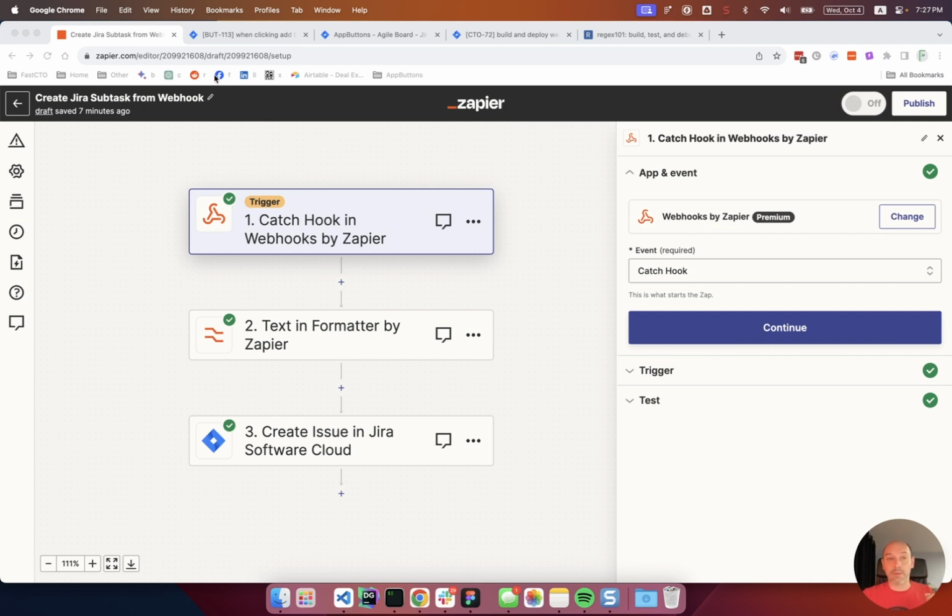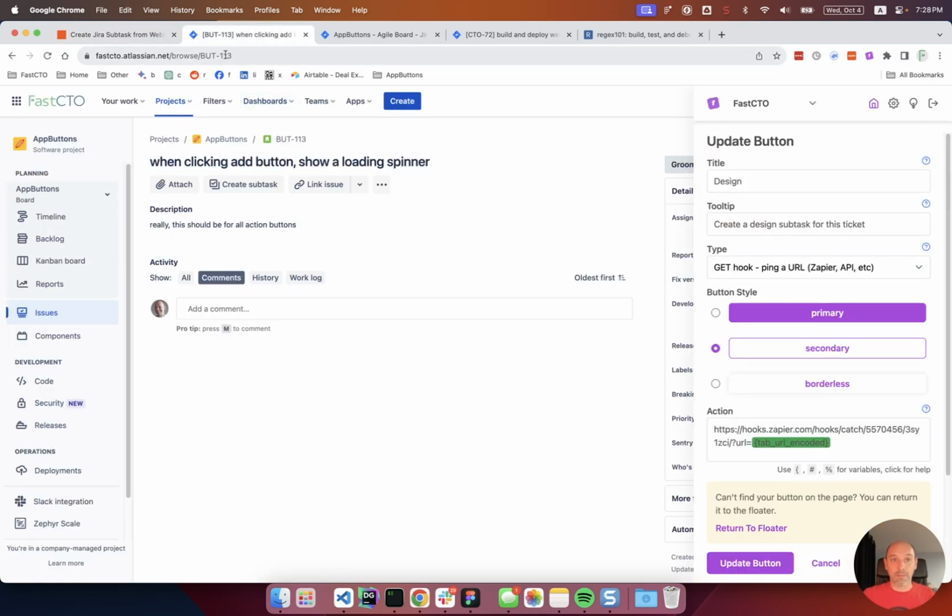So here's an example. All the time on our project, that's AppButtons, we have a ticket and we want our designer to do some design. So as an example, we say, hey Diana, can you draw something? So what we did is we created a button. In our BUT project, we have a button called Design.